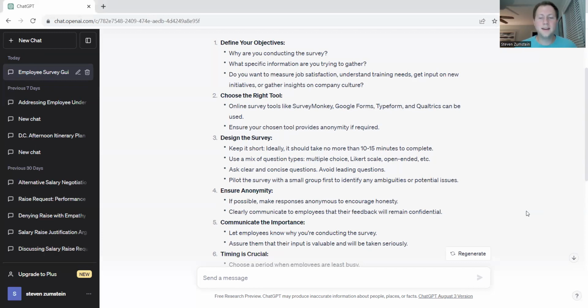Assurance of anonymity is always good. Sometimes surveys are going to require people to have their names on them, especially if you're doing something like a culture engagement survey. You might want indicators on what departments they work in, how long they've been there, but you're going to leave out specific information that can tie back to a specific person. You'll want to leave that out.